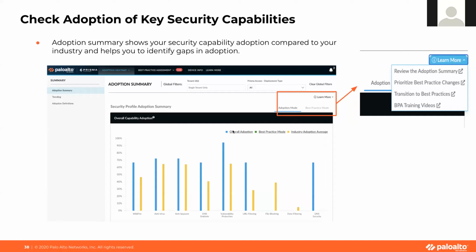You can see here there are three bullet legends: overall adoption, best practice mode, and industry's average. In this example, there is overall adoption, but they have not set it up in the best practice mode. They're not following the best practices. That's why you can see the green bar graph, green is missing here, as compared to the industry's adoption average, where they are.